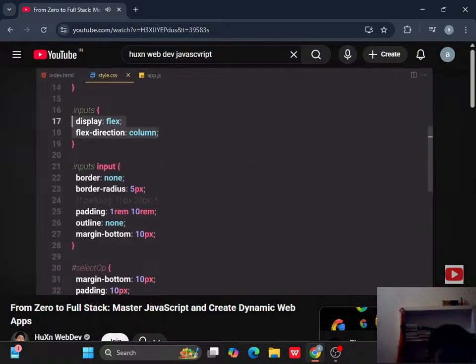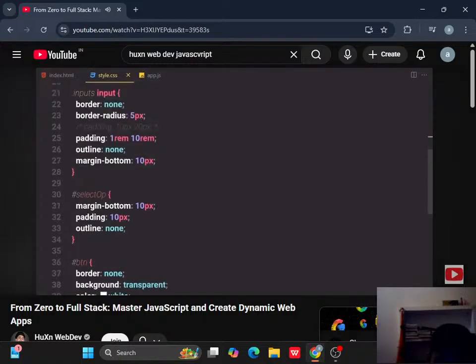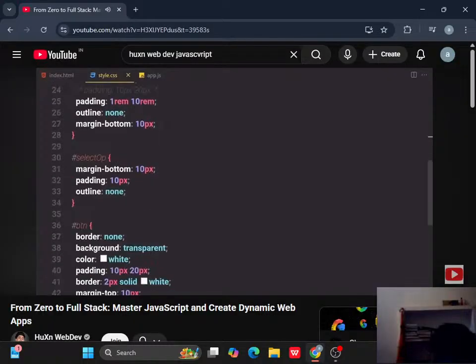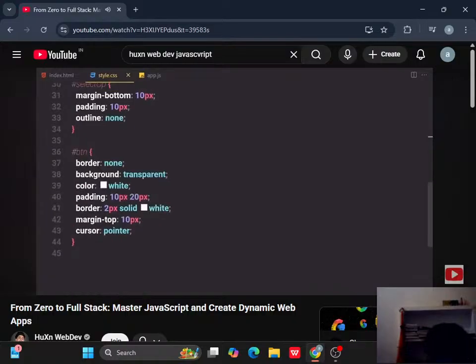Input will be flex, everything will be flex, direction will be column. And then we have our input, border will be none, border radius will be 5, padding will be, we just comment that out, padding will be 1 rem at the top and bottom, and 10 rem for the left and right, and outline will be none, margin for bottom will be 10 pixel. For select option, we have margin bottom of 10 pixel, and padding of 10 pixel, and outline will be none, and we have a button, a little bit of styling for that button.